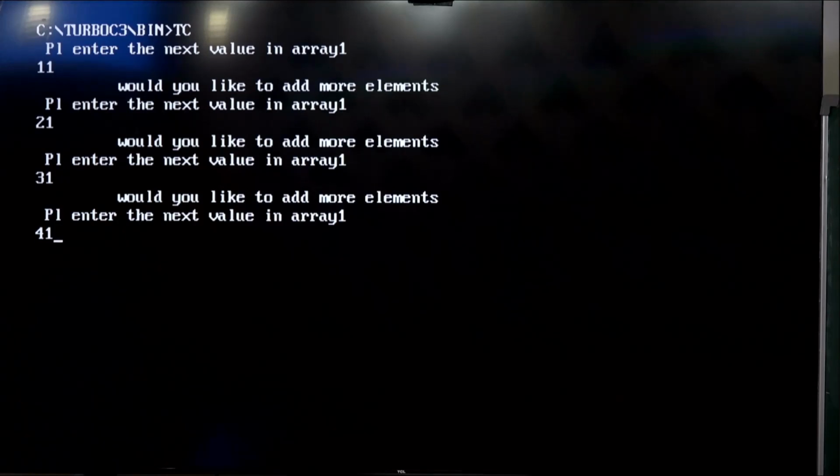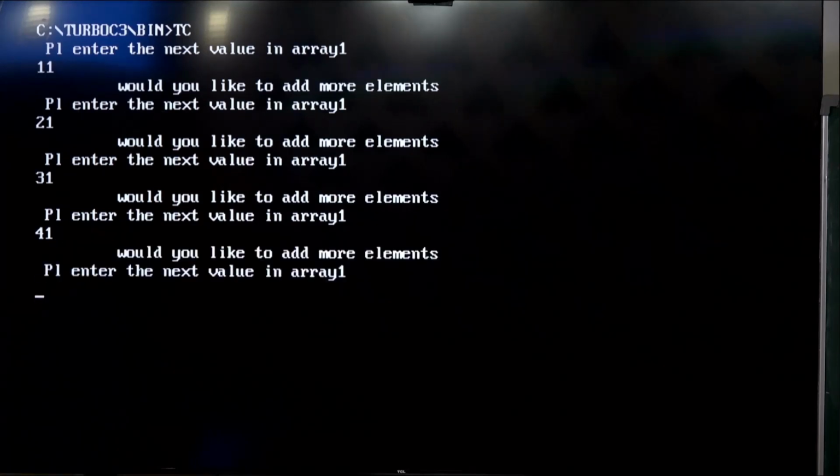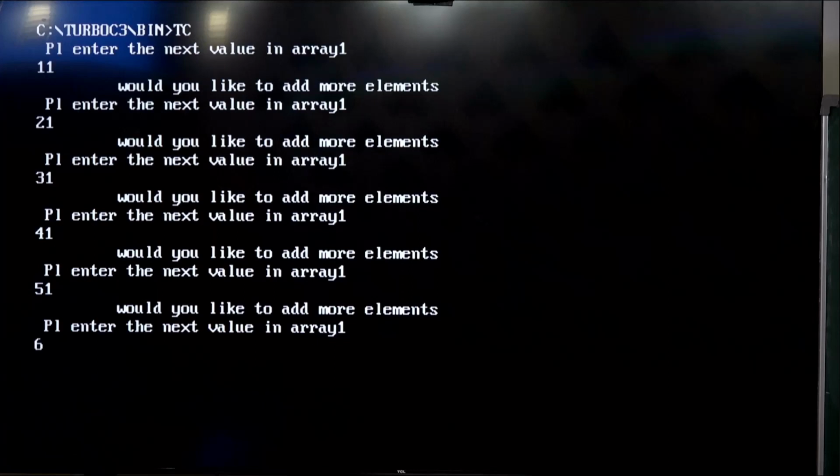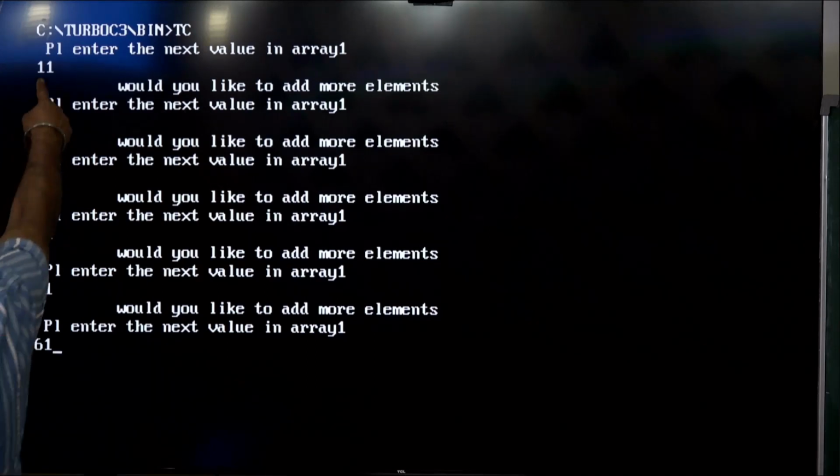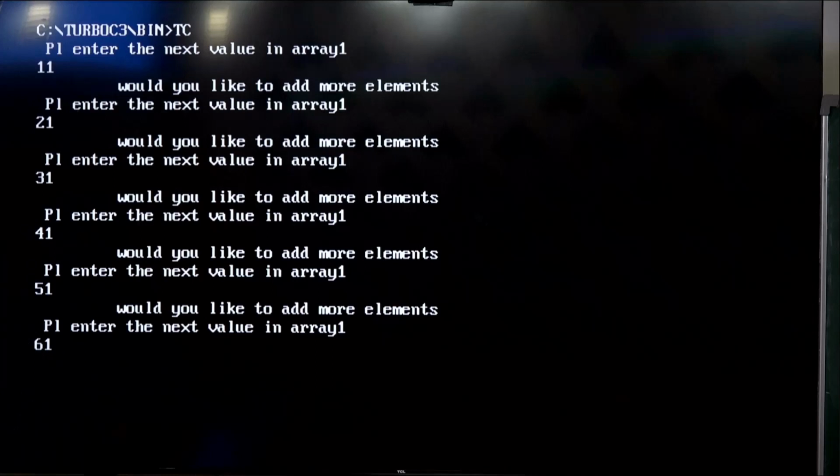You can go up to 10 elements, but you can stop even anything less than that. 41. Would you like to continue? Yes. Then please enter the next value. 51. Would you like to continue? Yes. 61. Now I have added 11, 21, 31, 41, 51, 61. So these are the elements that are added to array 1. Now would you like to add more elements?